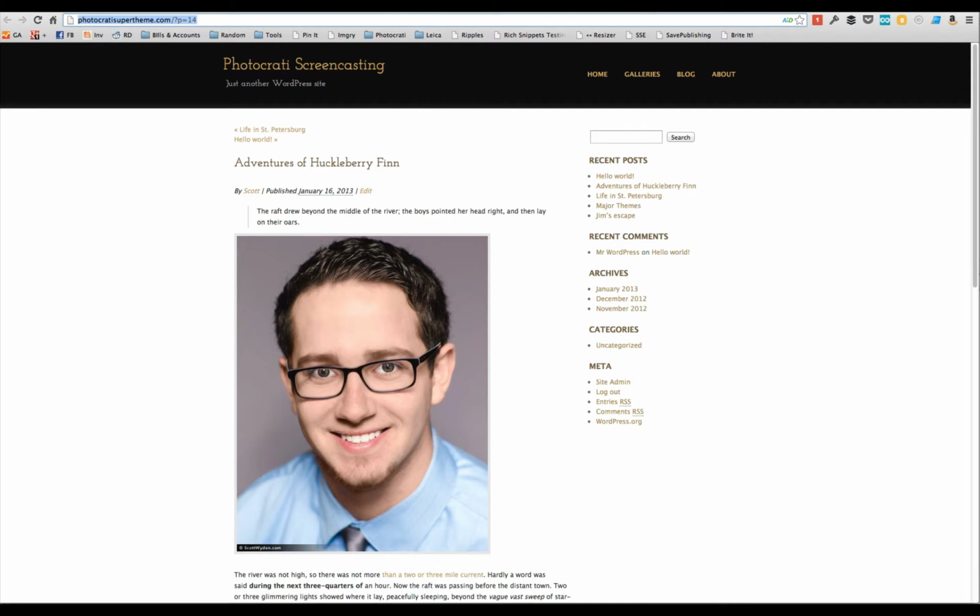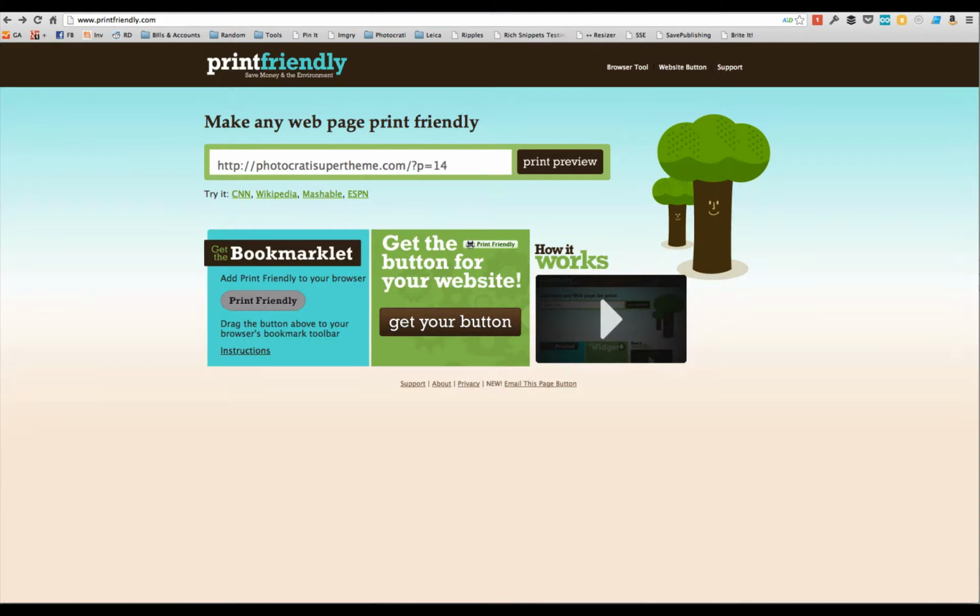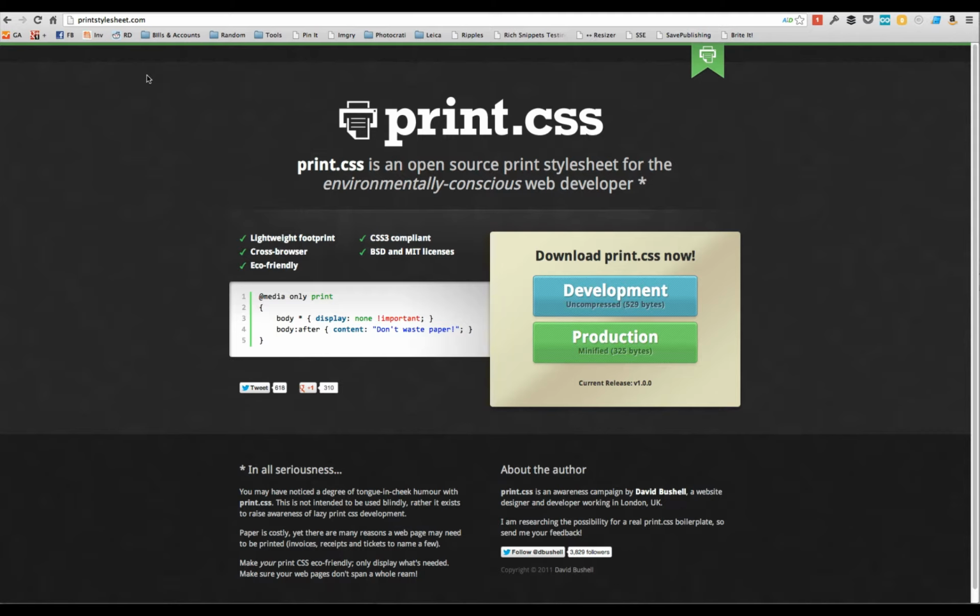There is another way that you can do this without using a plugin, and that's what I'm going to show you right now. So let me close the print friendly. I found this site called printstylesheet.com, and what you can do in WordPress is add a separate style sheet, separate from the theme's, called print.css, and have the theme call that style sheet.